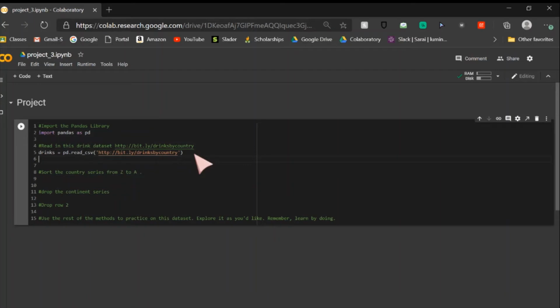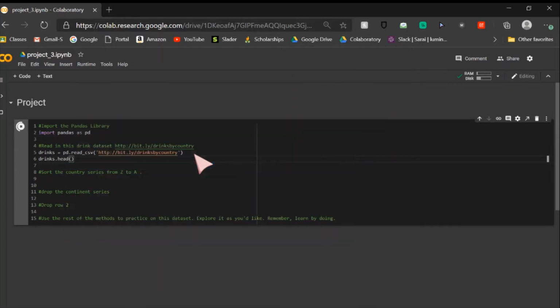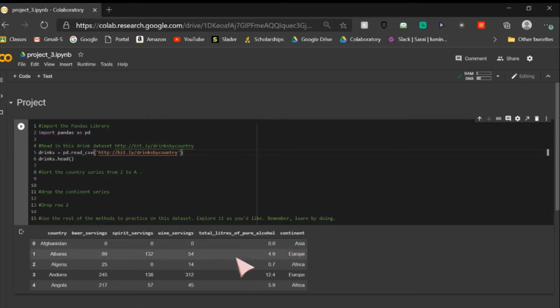Now to double check that we read it in correctly, we want to use another pandas method called head, which prints out the first 5 rows of your data set. So we're going to do drinks.head. And there we go. We can see the first 5 rows of the data set. Okay, so now let's comment that out because that was just a double check. Let's move on to the next step.